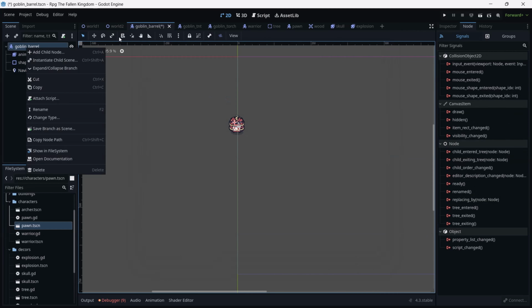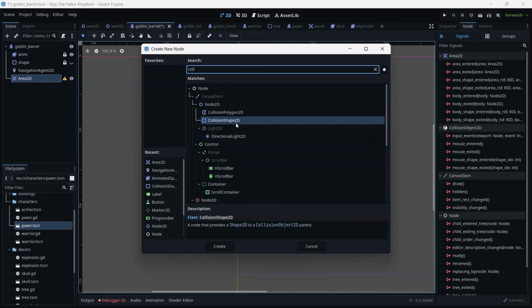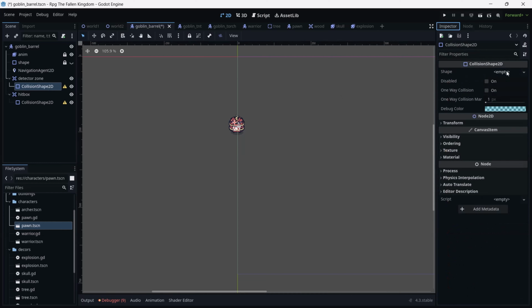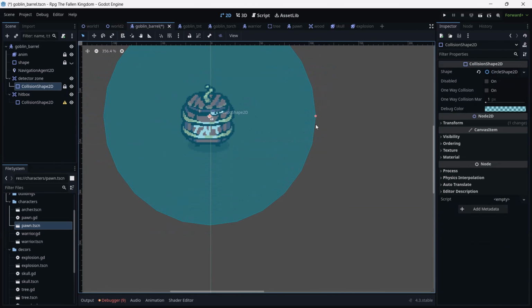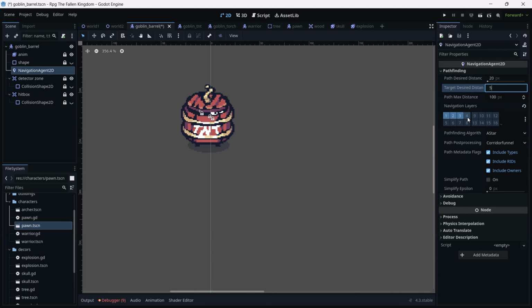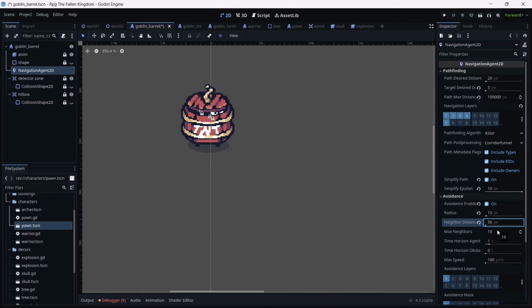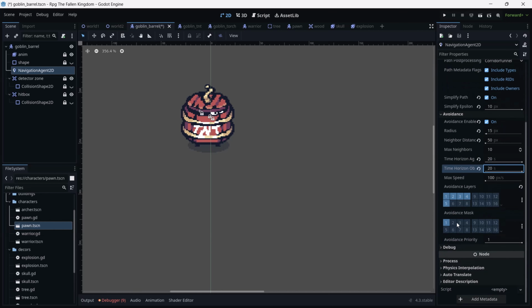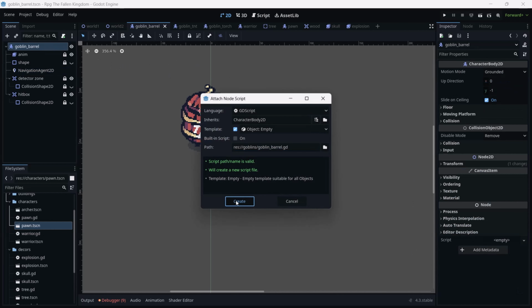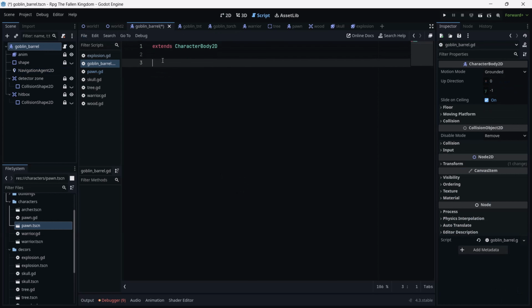In Goblin barrel we are going to add a navigation agent 2D, an area that we are going to call detector zone, and another area we are going to call hitbox. I'm just going to do the design path very quickly. If you think it's too quick for you, you can pause the video, slow it down, and try to copy exactly what I'm doing. For the pathing, we are going to use some parameters like I'm doing right now. My main goal is to just show you the code, because the code is more important.